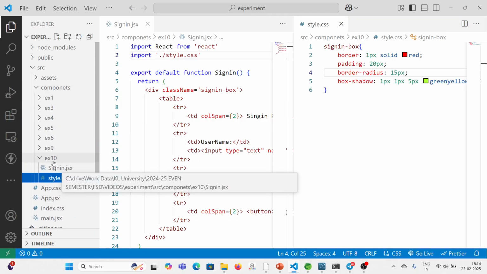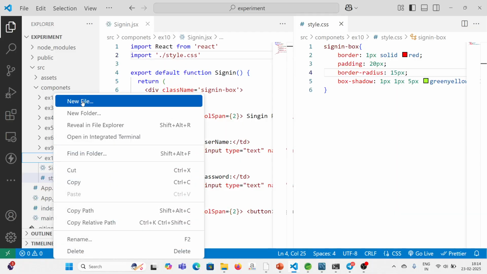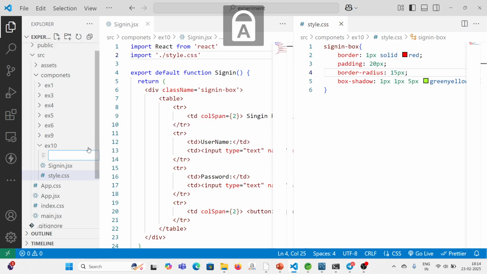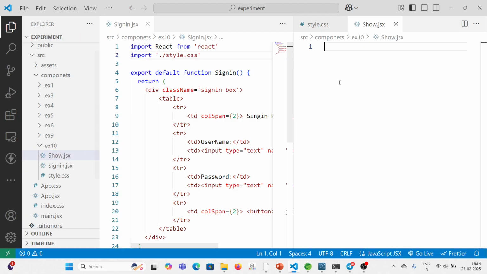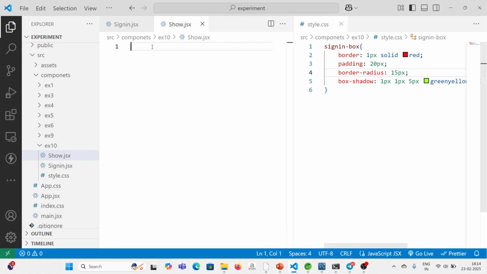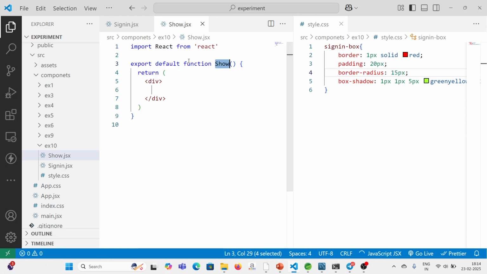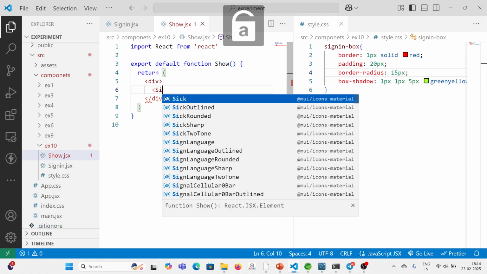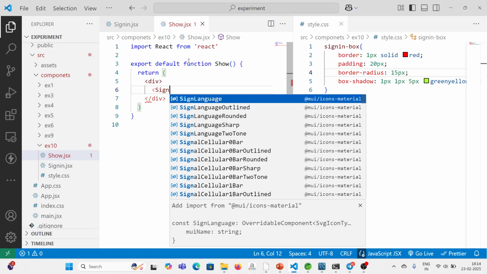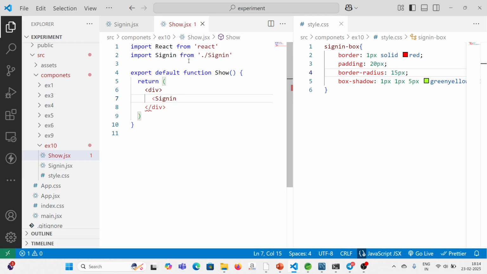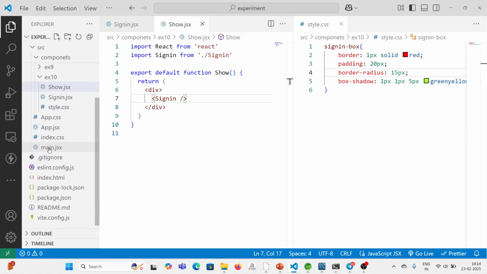I will have one more page here. Under ex10, I will create a new file. The new file name is show.jsx, which I will use to display the pages. I will open the show.jsx with the React function component. Here I will call the sign in component, so that it will be imported and it will get displayed. So this show.jsx I will call from the main component.